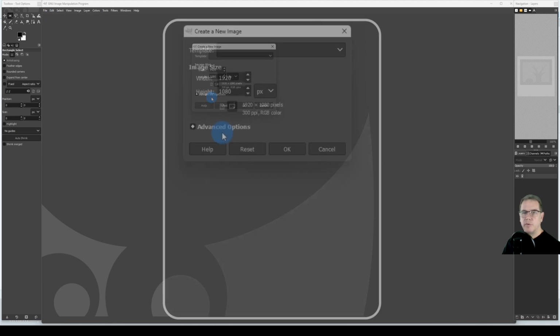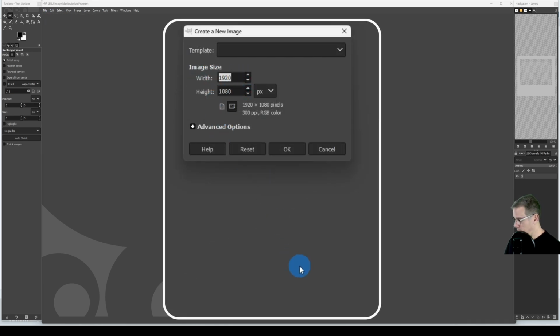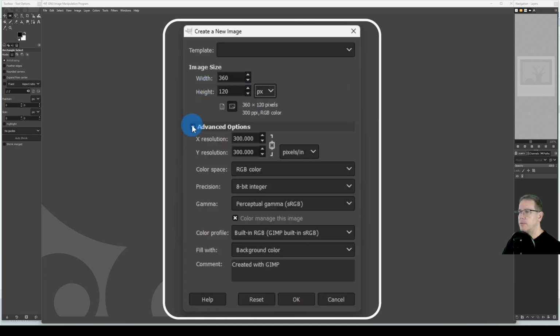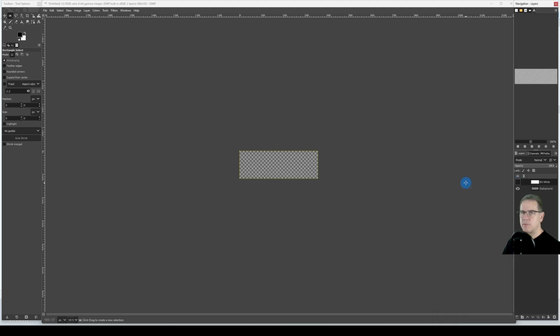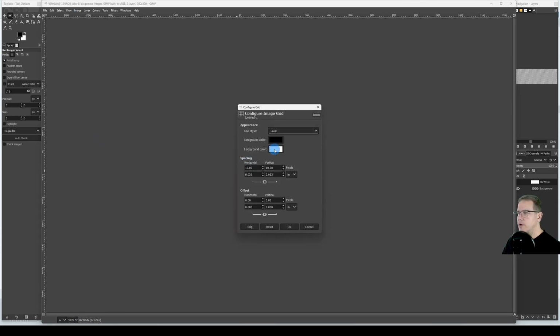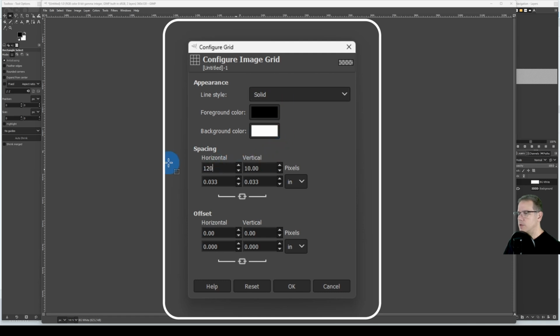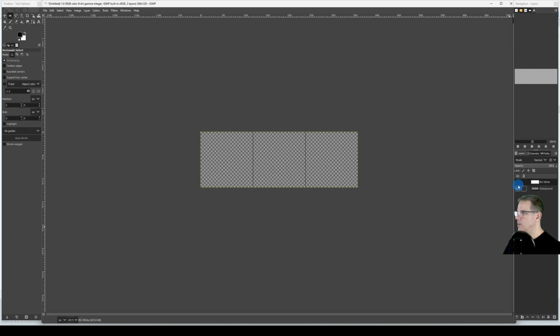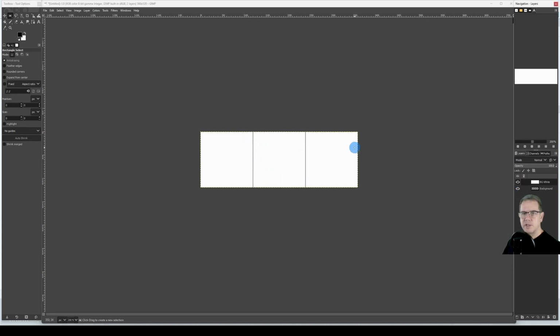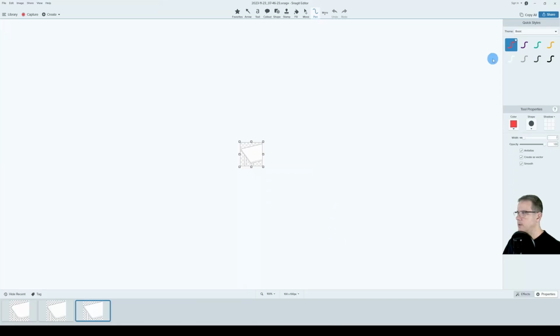So file, new, we've got 3 of these, so it will be 360. And its height will be 120. And we will fill with a transparent background. And I like to create a white background because sometimes it's hard to see the final result if it's a transparent background. We'll configure our guides to be 120 by 120 and we'll turn on our grids. So if we look here, we've got our 3 cells for our final images. So let's copy them in.